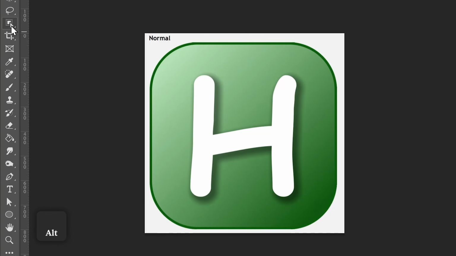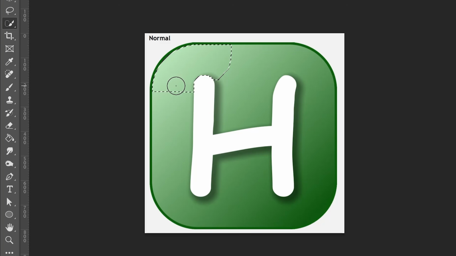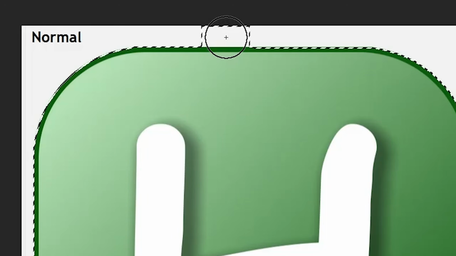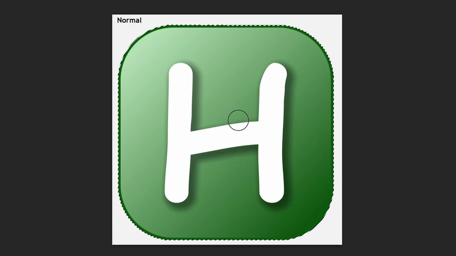Under the same tool, if I hold Alt and click, I'll find the quick selection tool with which I can drag and it selects the area that I'm dragging over. I can drag here, and if I accidentally select more, I can hold down Alt, which will turn this from a plus into a minus and deselect the area, like so. So that's another way to select something.